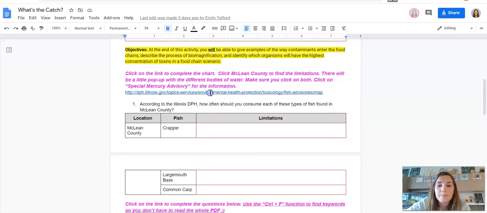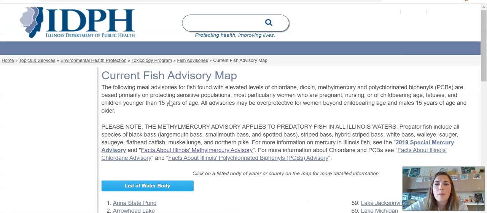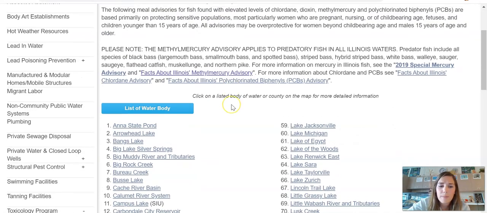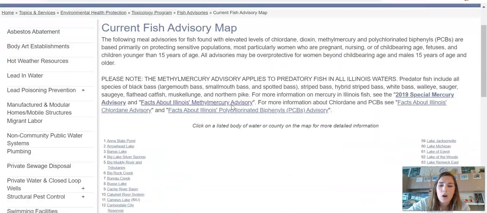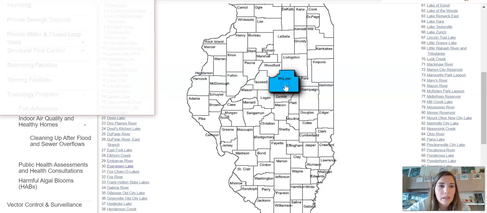The first one, click on this. It will bring up a map of Illinois and all of the counties. So we are going to select McLean County just for this example, this question. But if you do not live in McLean County, that is okay. You can click on your county and see what the restrictions are in your county. So I'm going to click on McLean County.